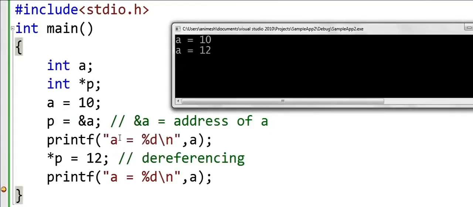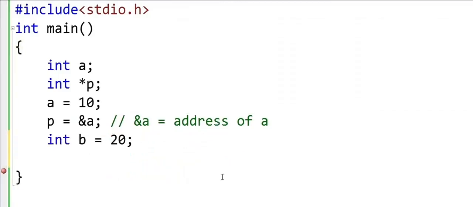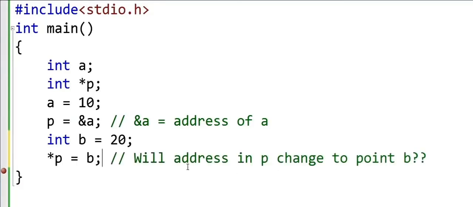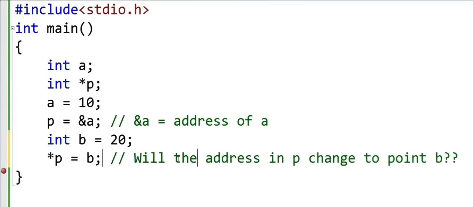So the first print gives me 10, which is the value that we had initialized a with, and the second print gives us a is equal to 12 because we modified the value using the pointer. Okay, so one more thing that I'll do here now, I'll have another variable b that will have value 20, and now what I'll say is star p, or value at address p, is equal to b. And the question now is that will the address in p change now to point to b?